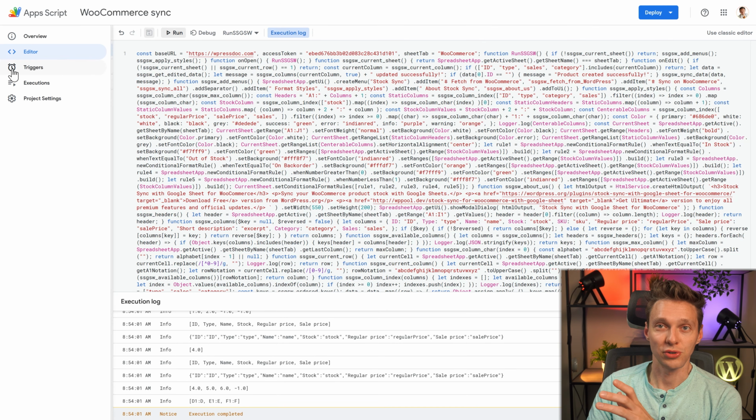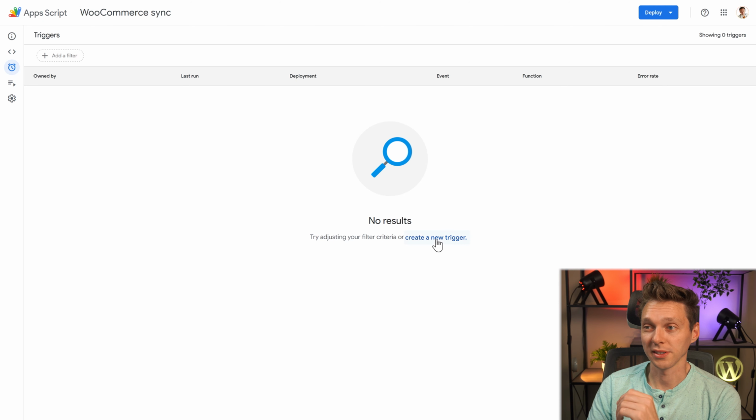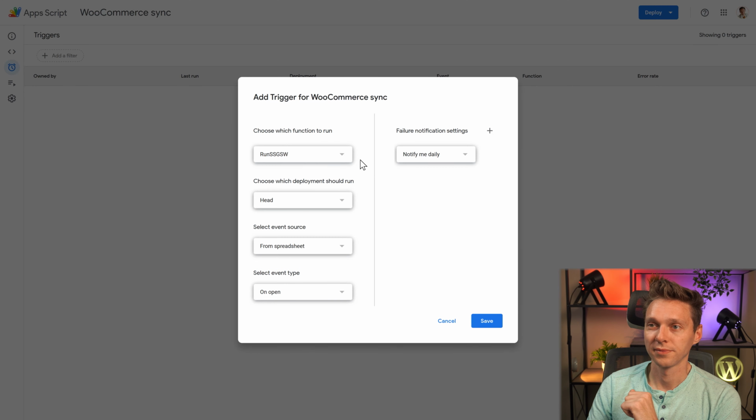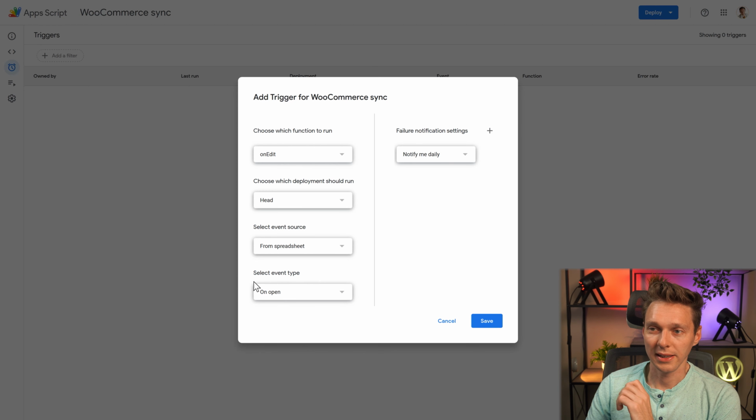Then we need to go to the triggers menu over there. And then we press view dashboard. And then we press on create new trigger over here. And we're going to change the first one to press on edit. And also the last one also should be on edit.